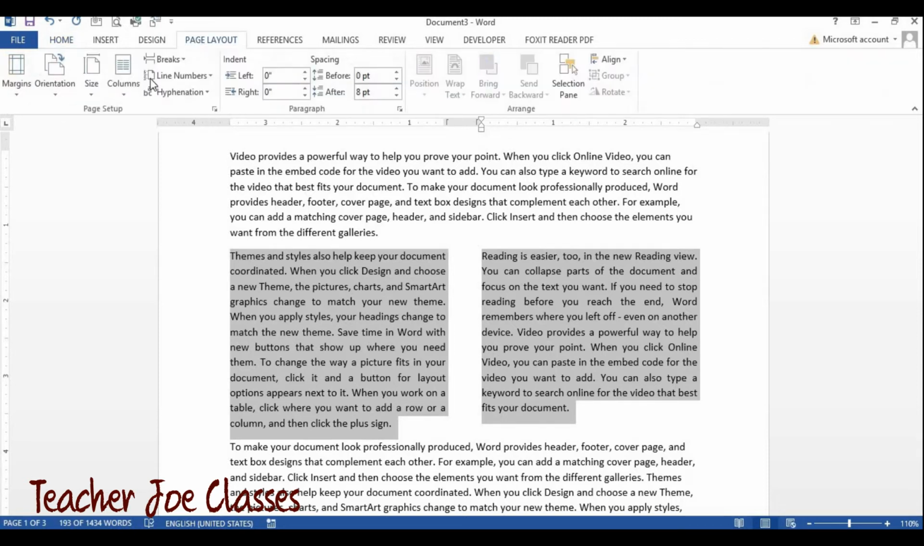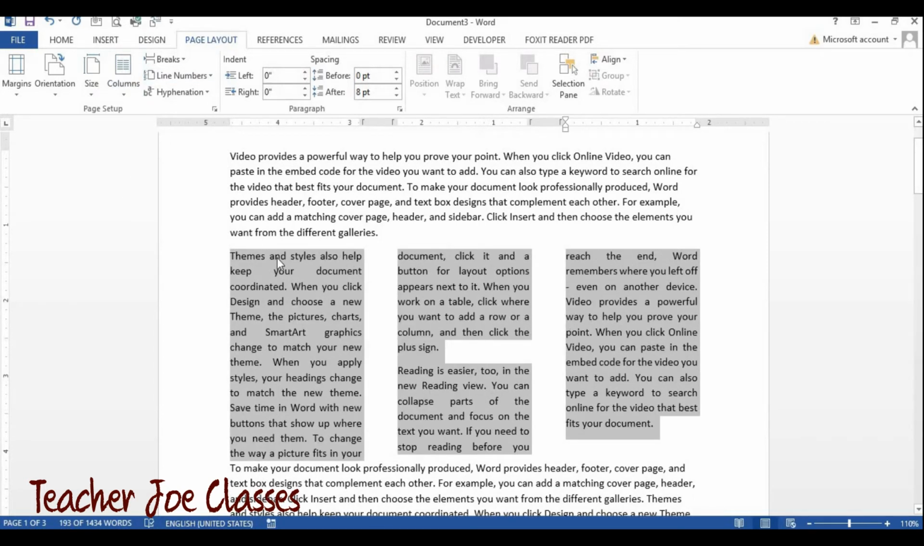If they were to be 3 columns, I would still come back to page layout, columns option, then I choose 3. Then the text that I had already selected, which is highlighted in the gray shading, would now be in 3 columns that are evenly distributed. So that is how you put columns in a document.